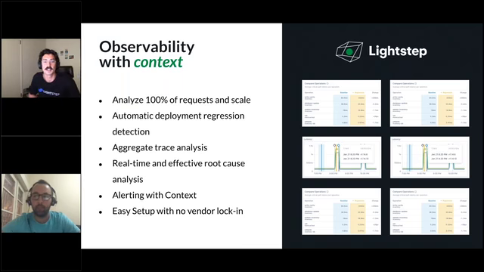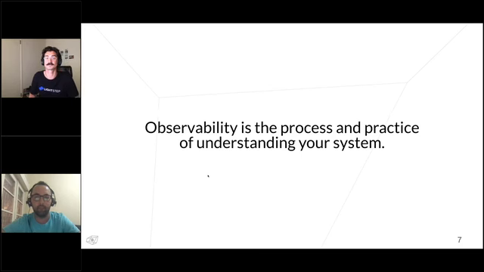Lightstep also uses powerful aggregate trace analysis to make possible real-time and effective root cause analysis. So again, just doing a lot of the work for developers and bringing the important insights to the forefront. By relying on open source efforts like OpenTelemetry, Lightstep makes instrumentation and setup easier without forcing users into vendor lock-in. So if you've instrumented for Lightstep, you've instrumented for every observability tool, which I think is really powerful flexibility.